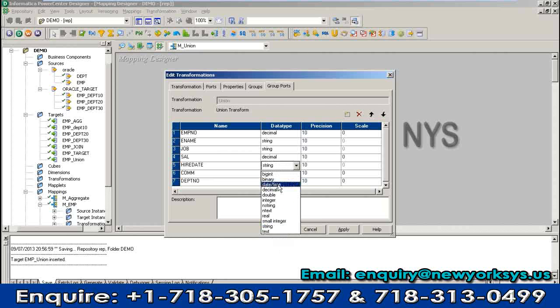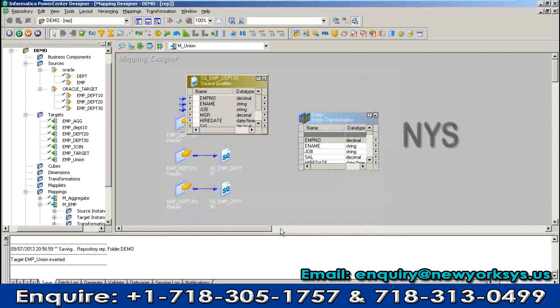So in a real scenario, you would have to know all the columns in your tables. For performing the vertical merging, you have to know all the columns and all the data types, precisions, everything. Okay, so I'll go for apply.